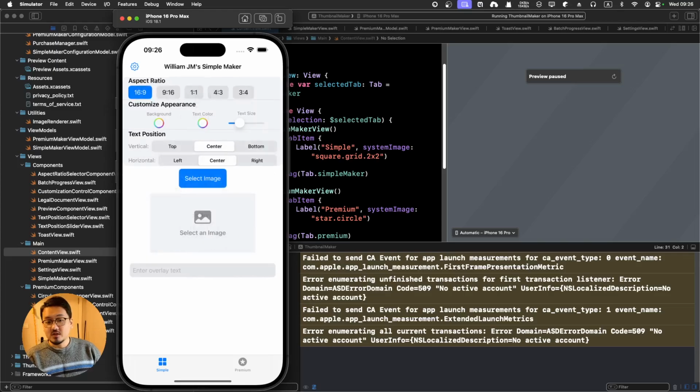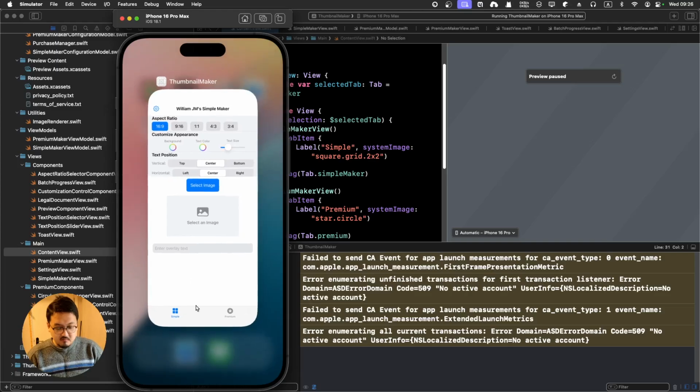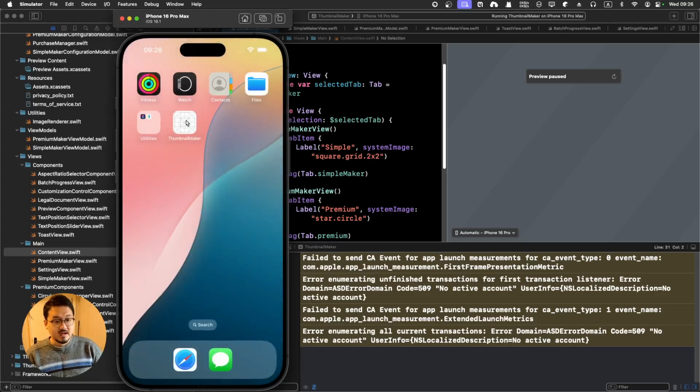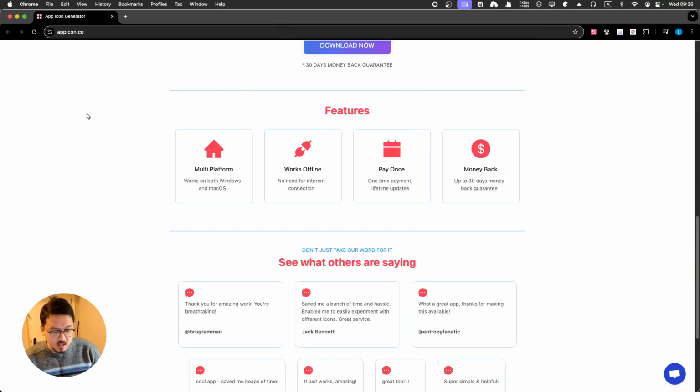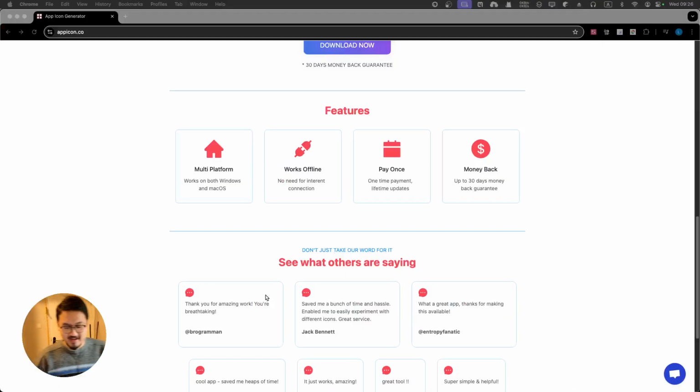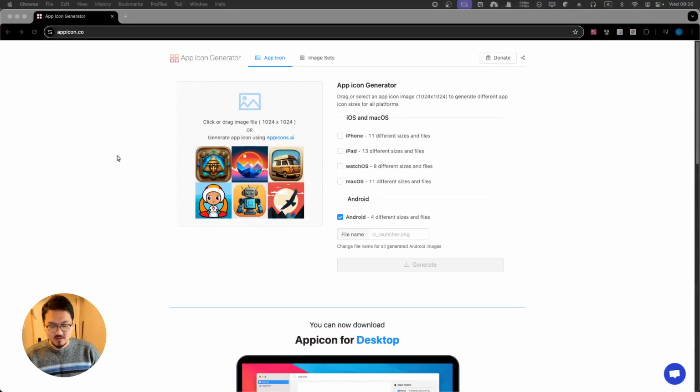So there will be two steps right now. The first step, which you must do, is to make an app icon, and there are tons of ways to make an app icon. For example, let me give you some websites. We've got this website here, appicon.co. As the name suggests, it's pretty self-explanatory.